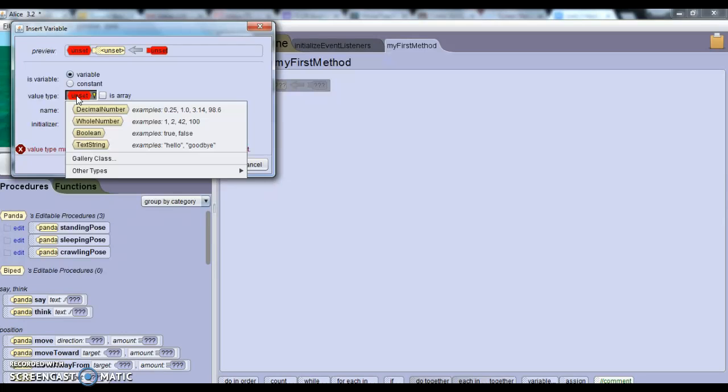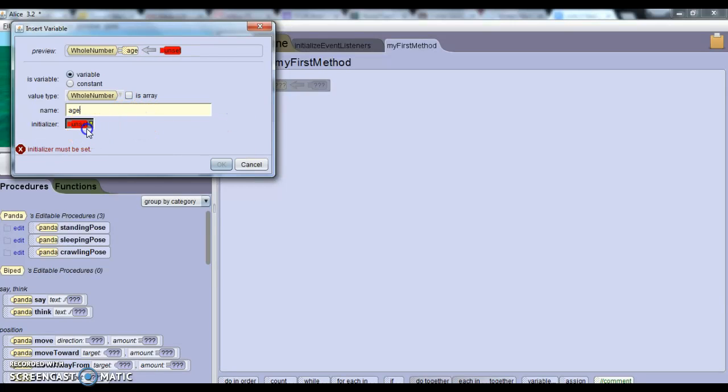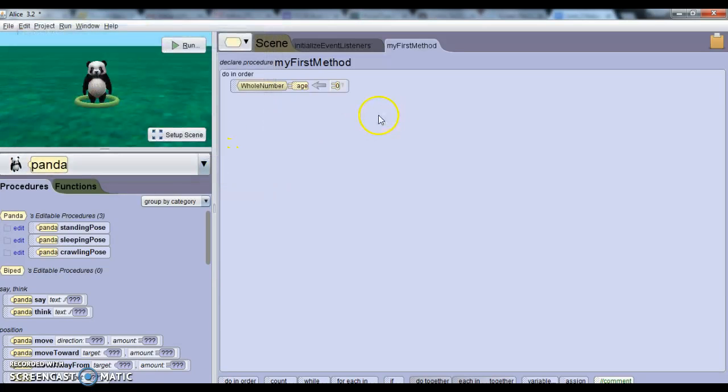So, the first thing about variables is there is a type of variables. Okay, so there's two variables for numbers, decimal numbers. You can see the examples. Whole numbers, you see the examples. Boolean is either true or false, and then string is hello or goodbye. So if I wanted to store how old the panda was, what do you think I would use? Whole numbers. Let's call it age, and now I give it an initial value. Okay, I don't know how old the panda is, so I'm going to set it to 0 initially.